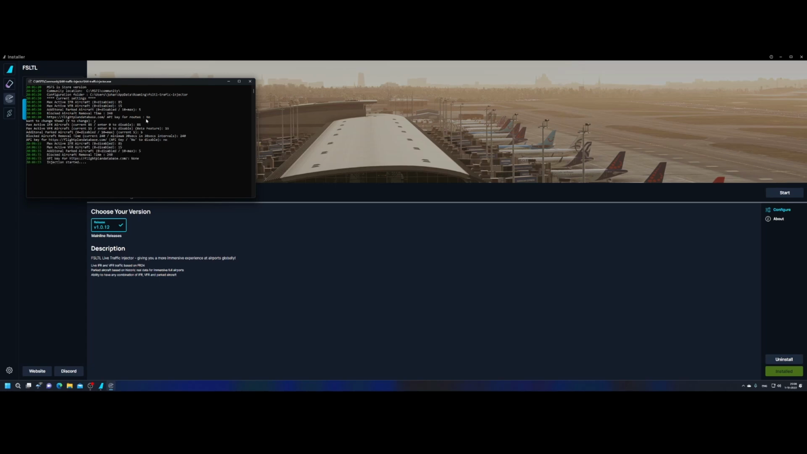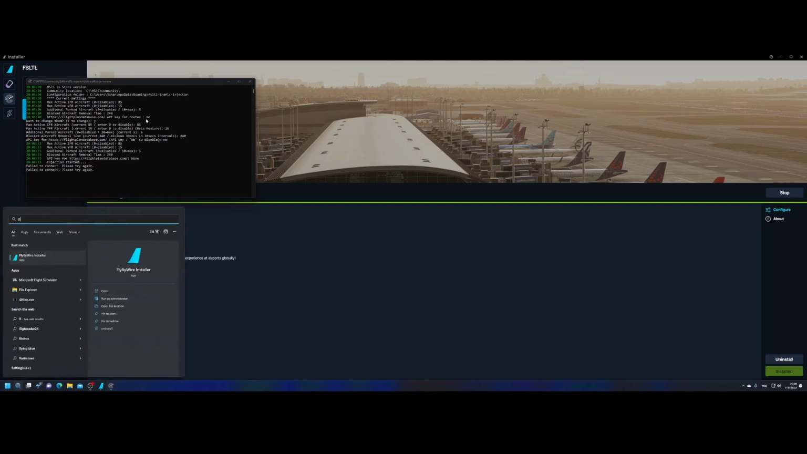What I do expect to work is that it will get the flight plans from flightplandatabase.com, and then we'll use it. Then it will start, right? But in this case you can see, hey, failed to connect, please try again. That makes sense because I didn't start Flight Simulator yet. So be aware that you also need to start Flight Simulator, else it won't work.